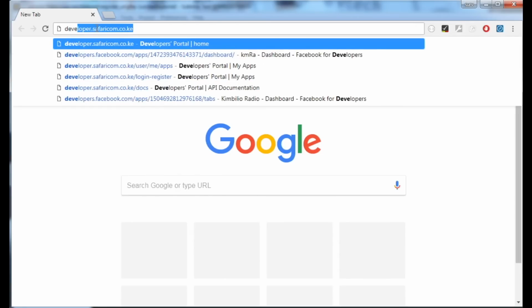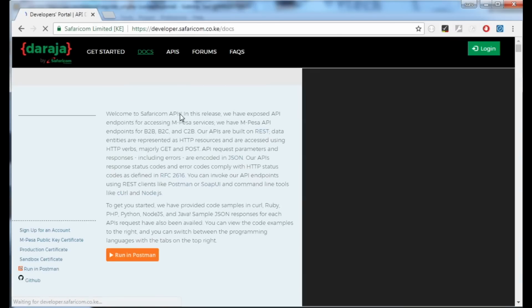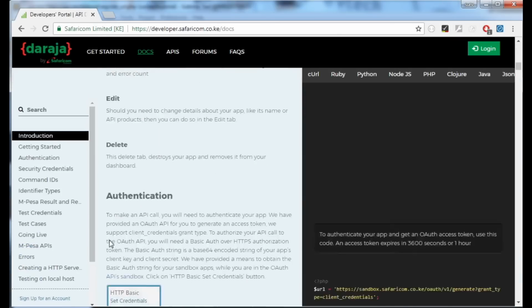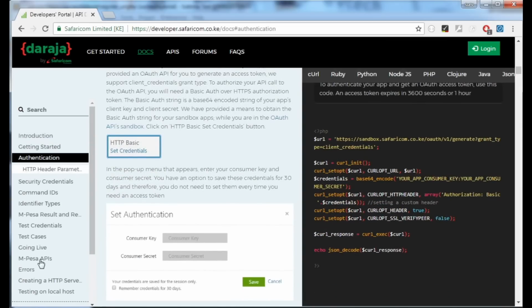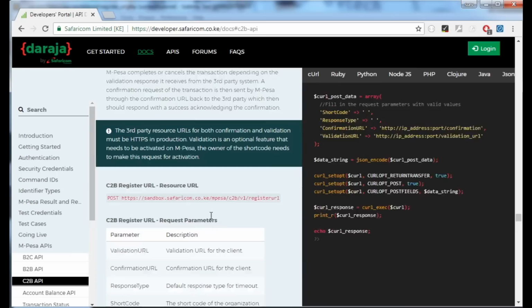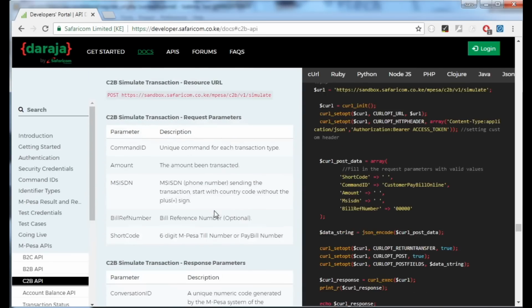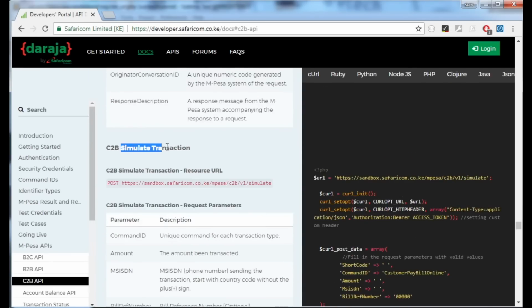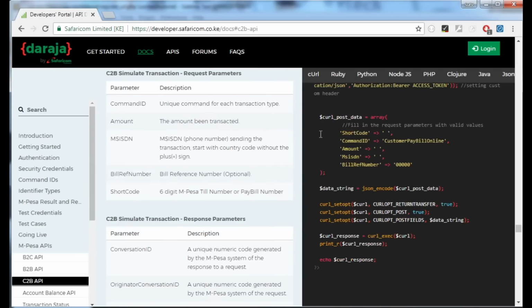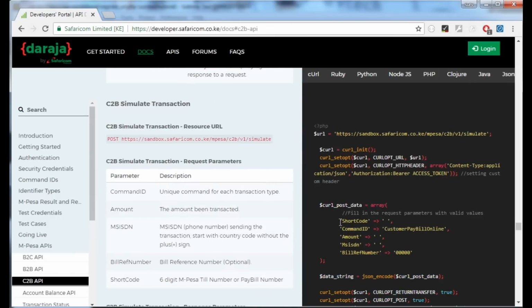Now if we go back to developers and we want to look at the documentation, there is a specific point that I'm looking for. We said we are going to start with C2B. The first was register URL. The next one that we are going to look at is simulating a transaction, and this is the request that you're supposed to send to M-PESA.